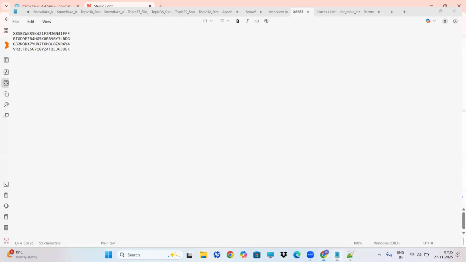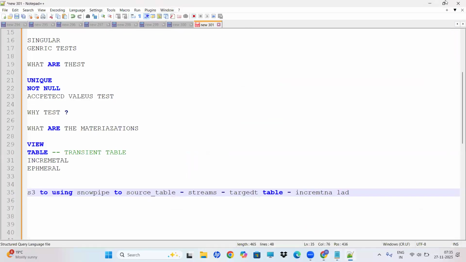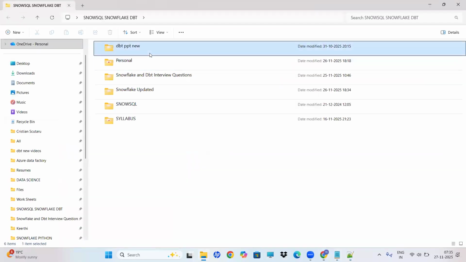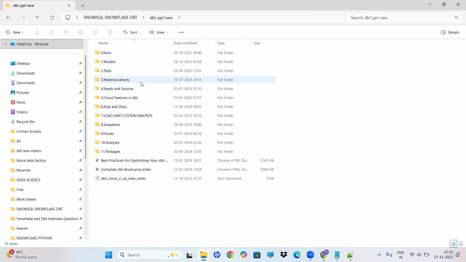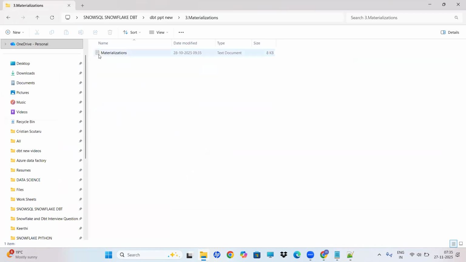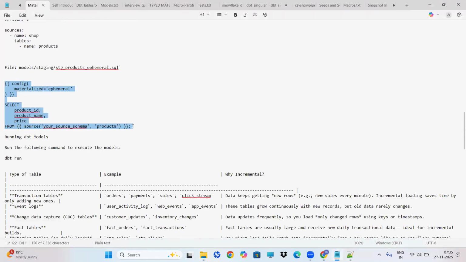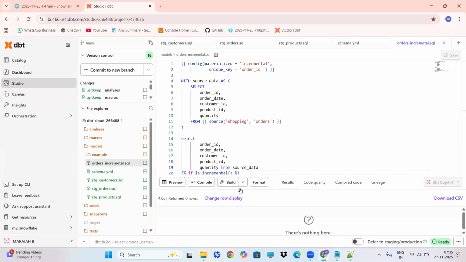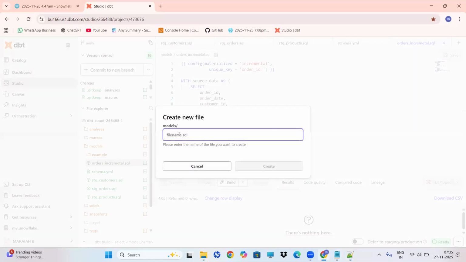Okay, I will open the notes and see. Ephemeral model. So I will show you what happens when we run the ephemeral model. So I'm simply writing one ephemeral model. Models.